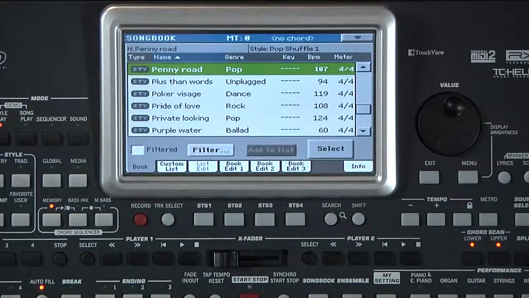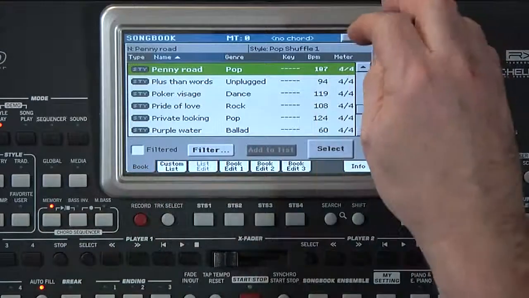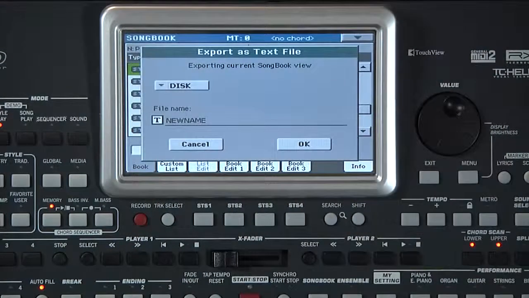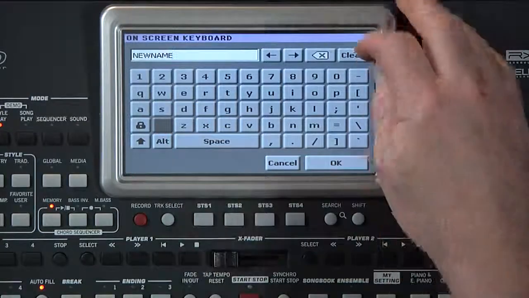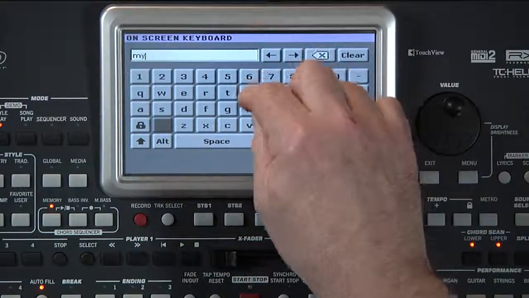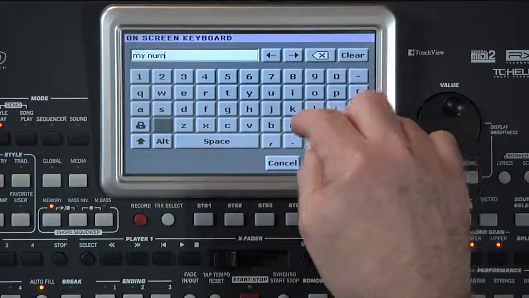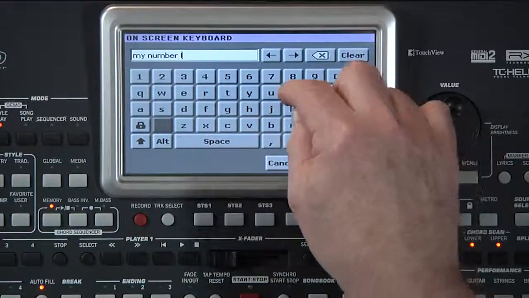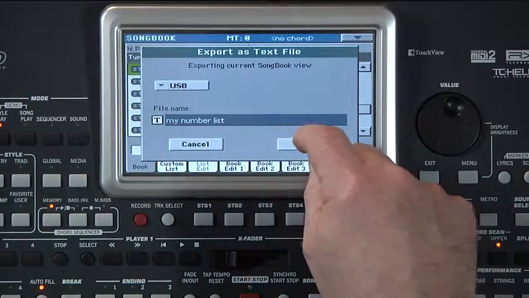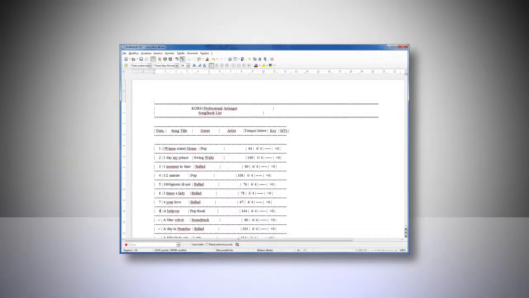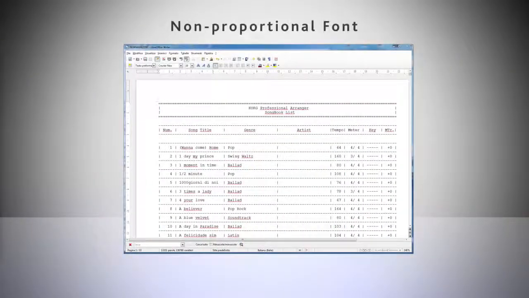Confirm with OK. If you prefer to use this method, you should create a text file containing the list of songs. From the Book tab, open the Page menu and select Export as Text File. Select the media to save to. Assign a name to the text file. Then confirm with OK. You can copy this file to your computer, then view, edit, or print it. Be sure to use a non-proportional font like Courier New to keep the correct page alignment.